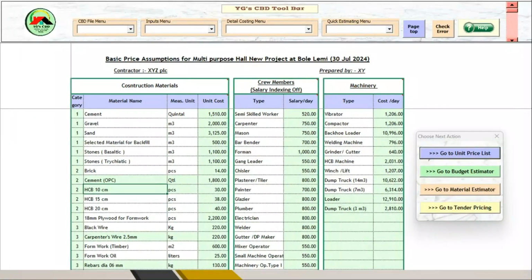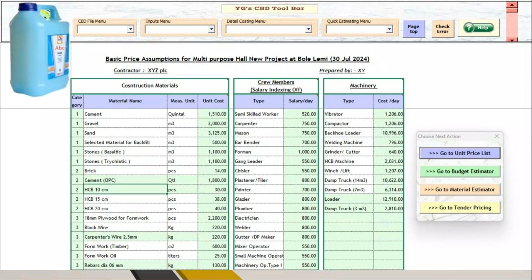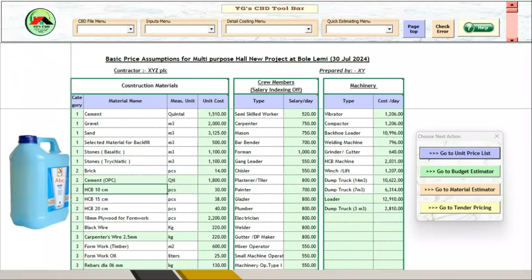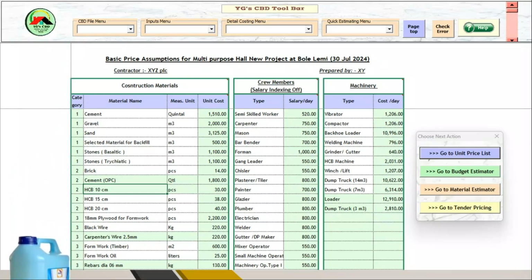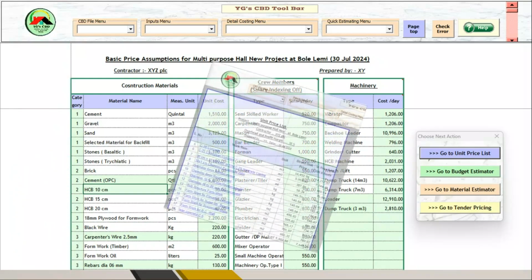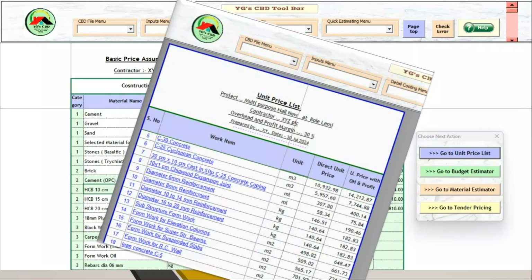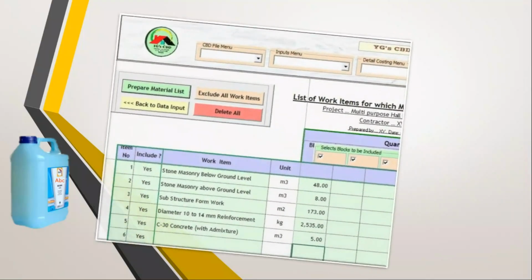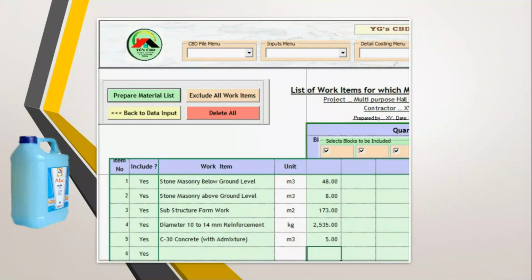In this illustration video, we will see how we can add the information for a new material named ABC admixture in the material database and use it to modify the unit price of C30 concrete. We will also prepare a material list from an example bill of quantity, which includes C30 concrete with admixture and other substructure work items.